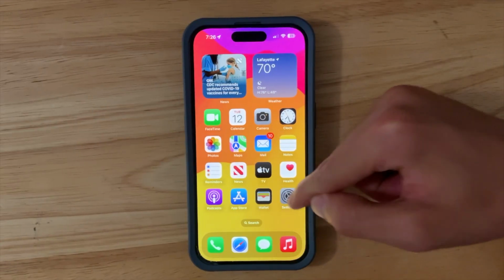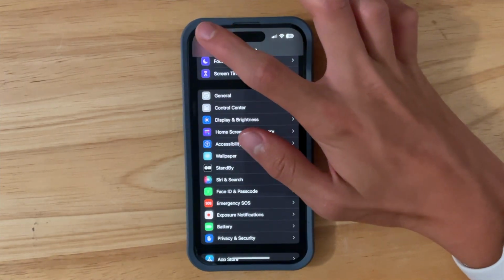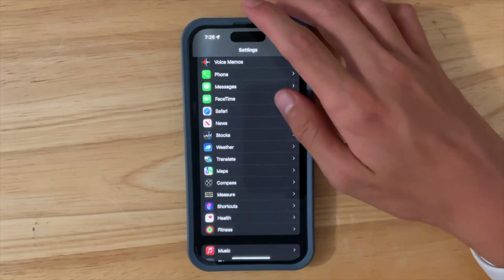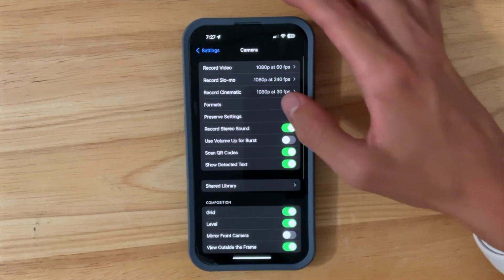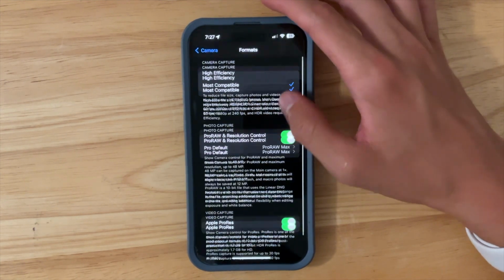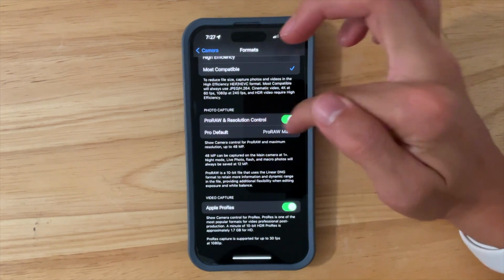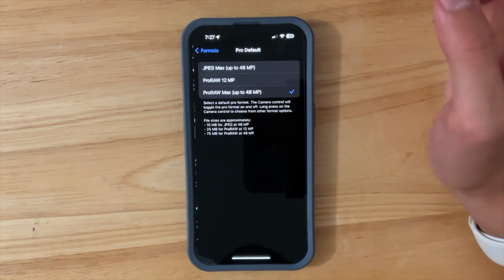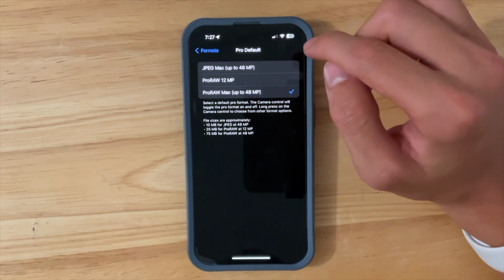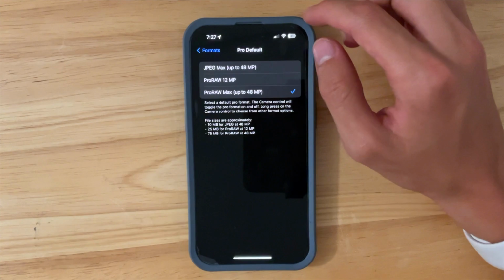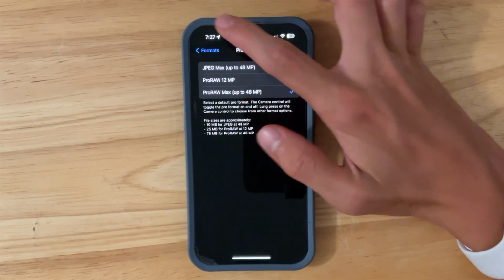The next thing is in our Settings app. If I go down into the camera section, we actually got a rebrand in here. If we take a look at Formats, you're going to see something that says Pro Default. This is for photo captures. So we've got JPEG Max, Pro Raw, and Pro Raw Max. So yeah, Apple has decided to do a bit of rebranding. They call this Pro Raw Max now.